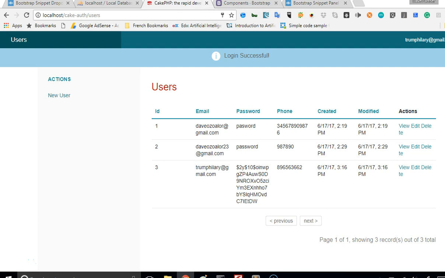In this tutorial, what we're going to do is recreate this to make it look cool. So we will look for where it is. This is always a hint. It's in users and index. Index in CakePHP lists everything in that particular table in the database.